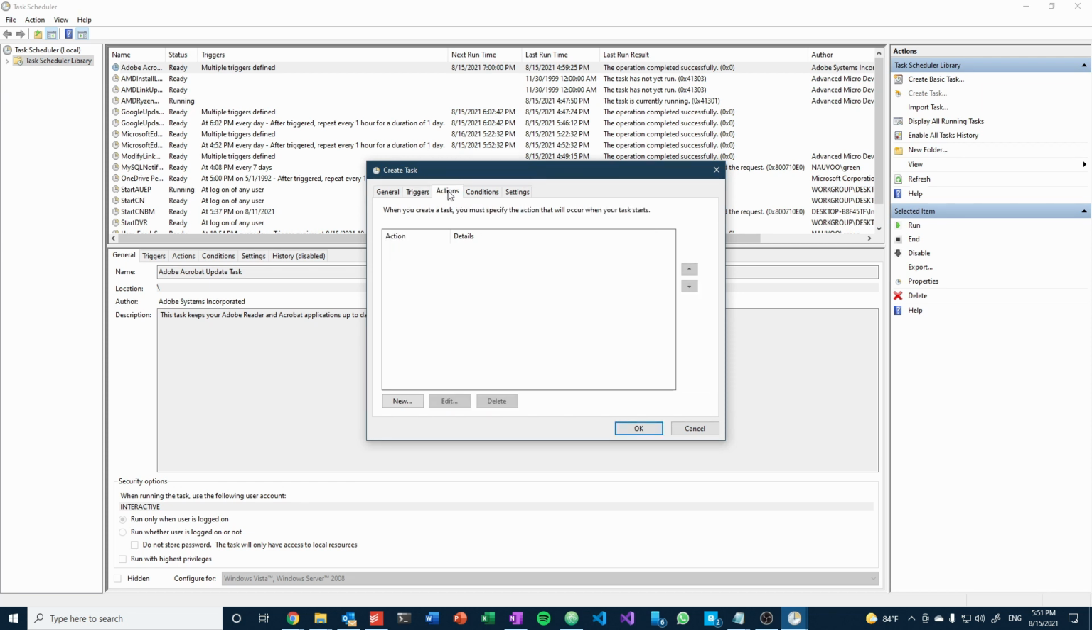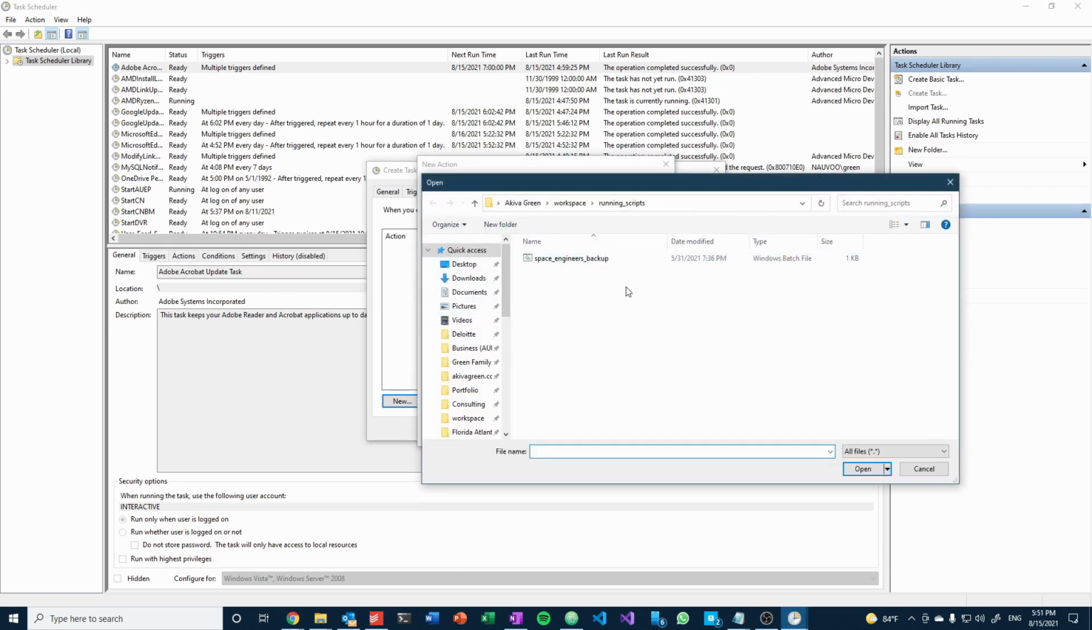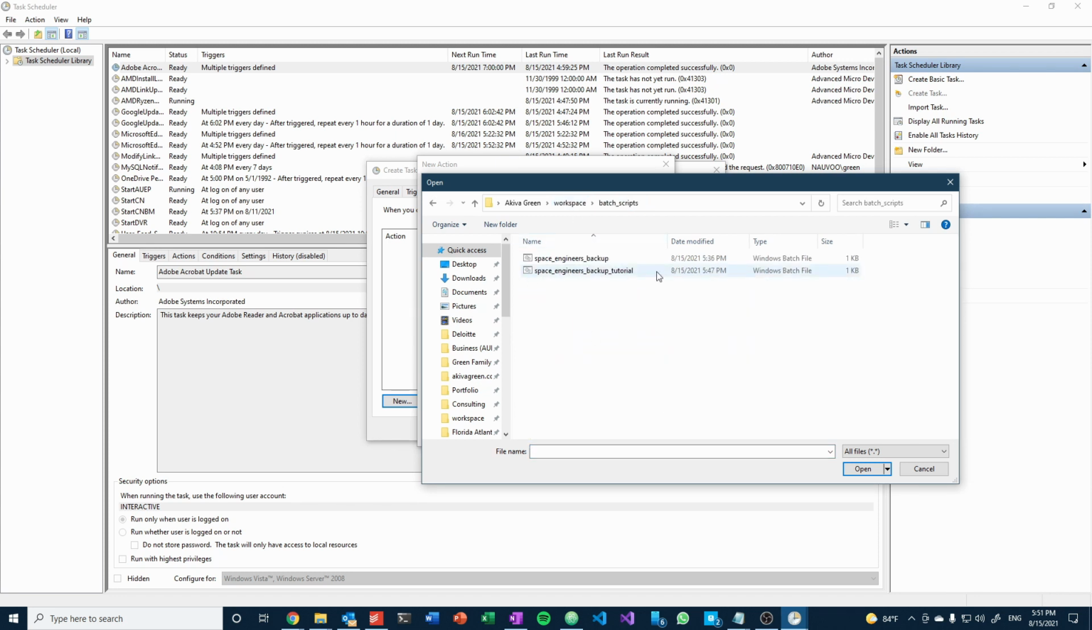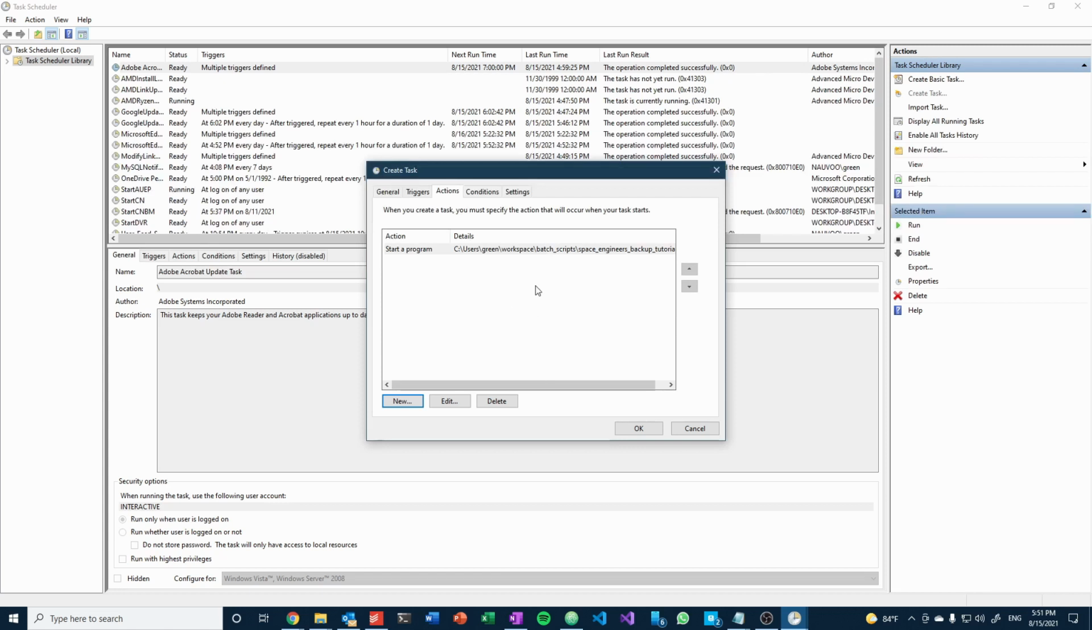We can do actions. We can click new. And this is where you're going to give your program or script. So you can do start a program. You can click browse. We can go here to where I have the script, the tutorial one. Just click on it, or fill out the file location. Click OK. You're good there. So now you have an action to do. So this is the trigger, and this is the action it'll take.